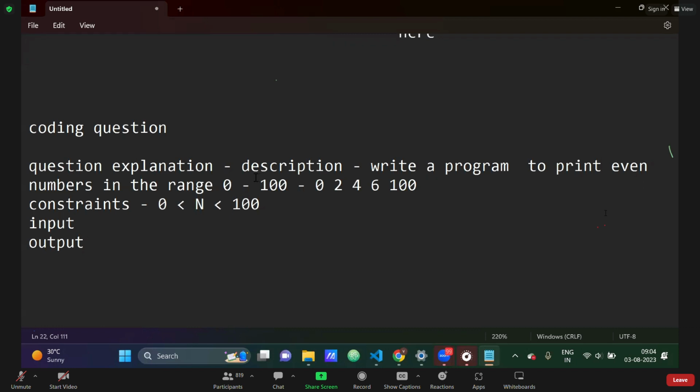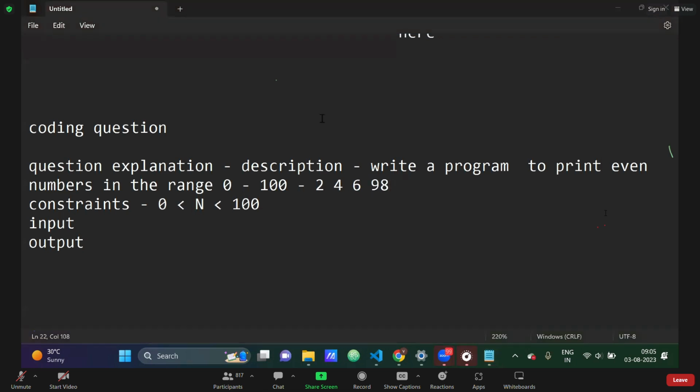By looking at 0 and 100, we don't know whether to consider 0 and 100. But if you look at the constraints, it is clear that the number should be between 0 and 100. That means you shouldn't consider 0 and 100. So the even numbers should be from 2 to 98.